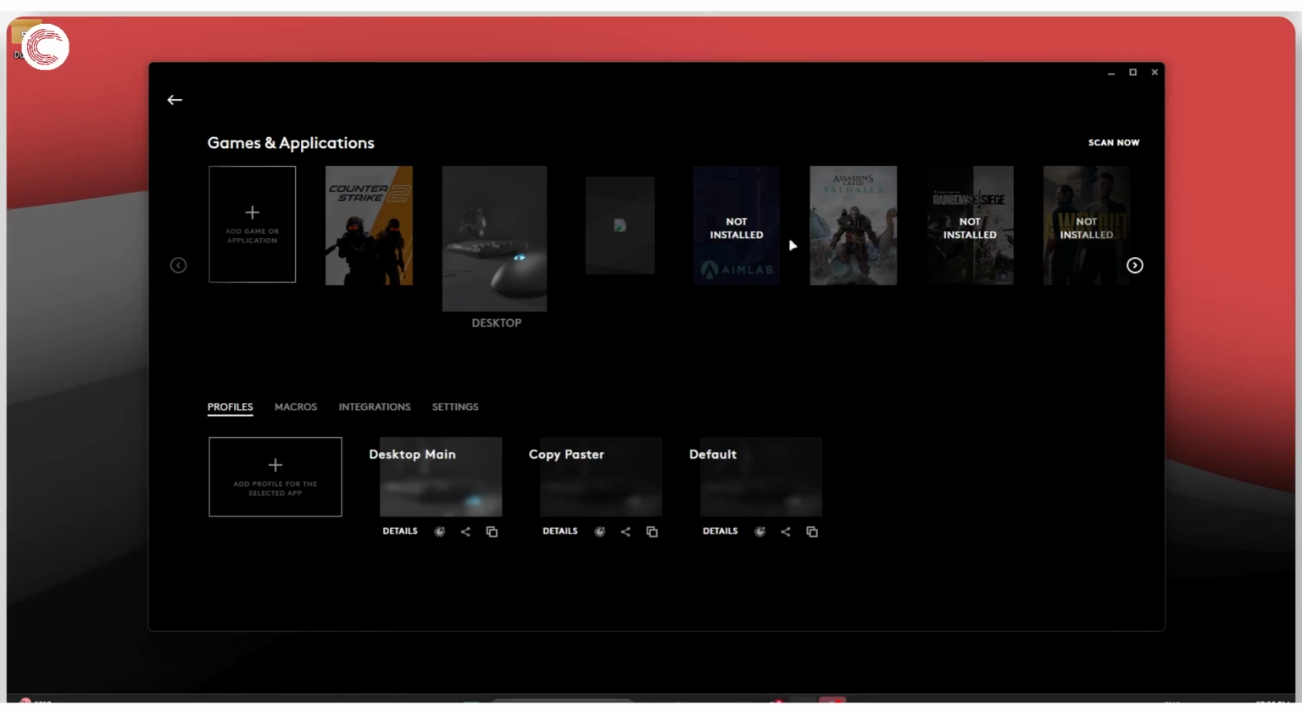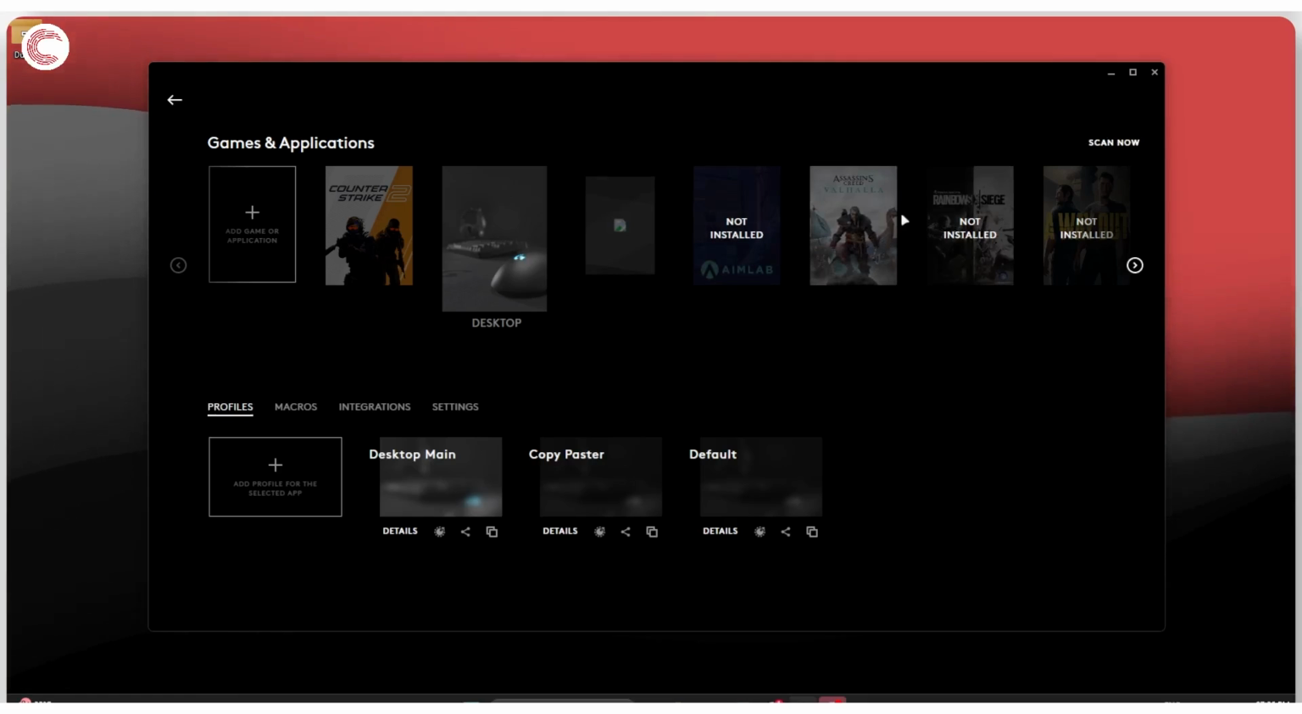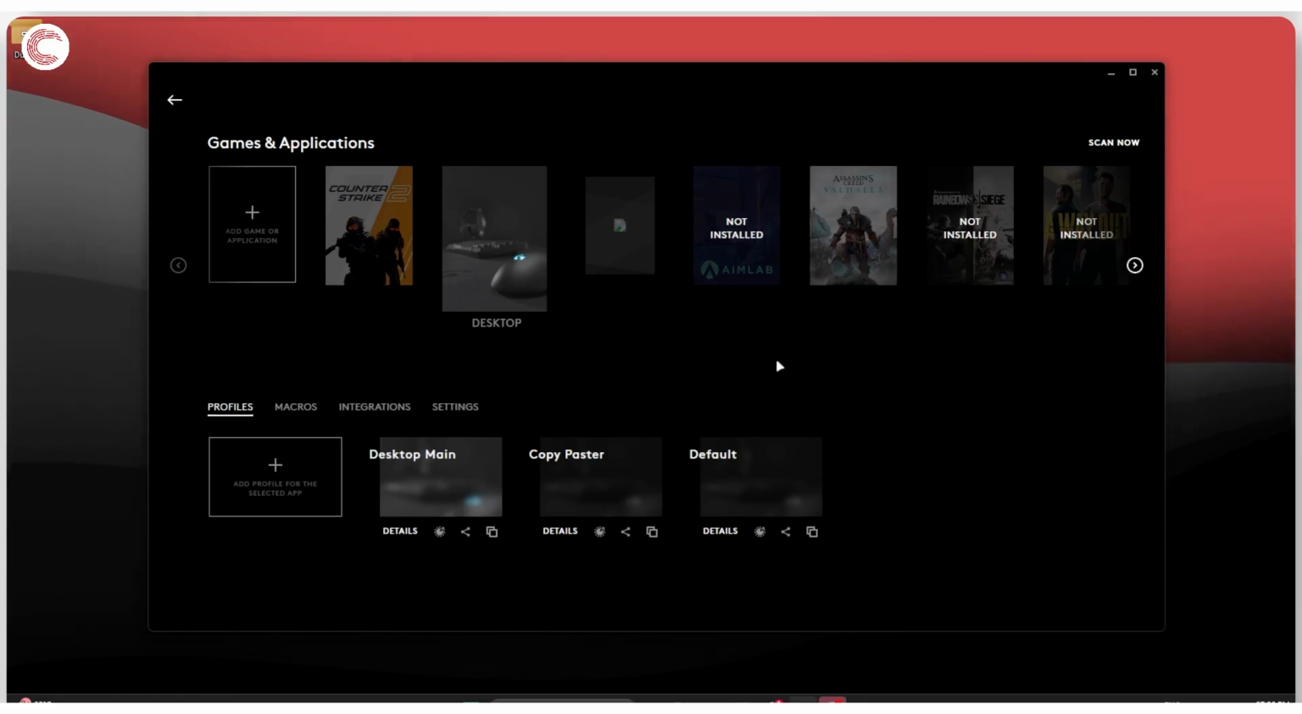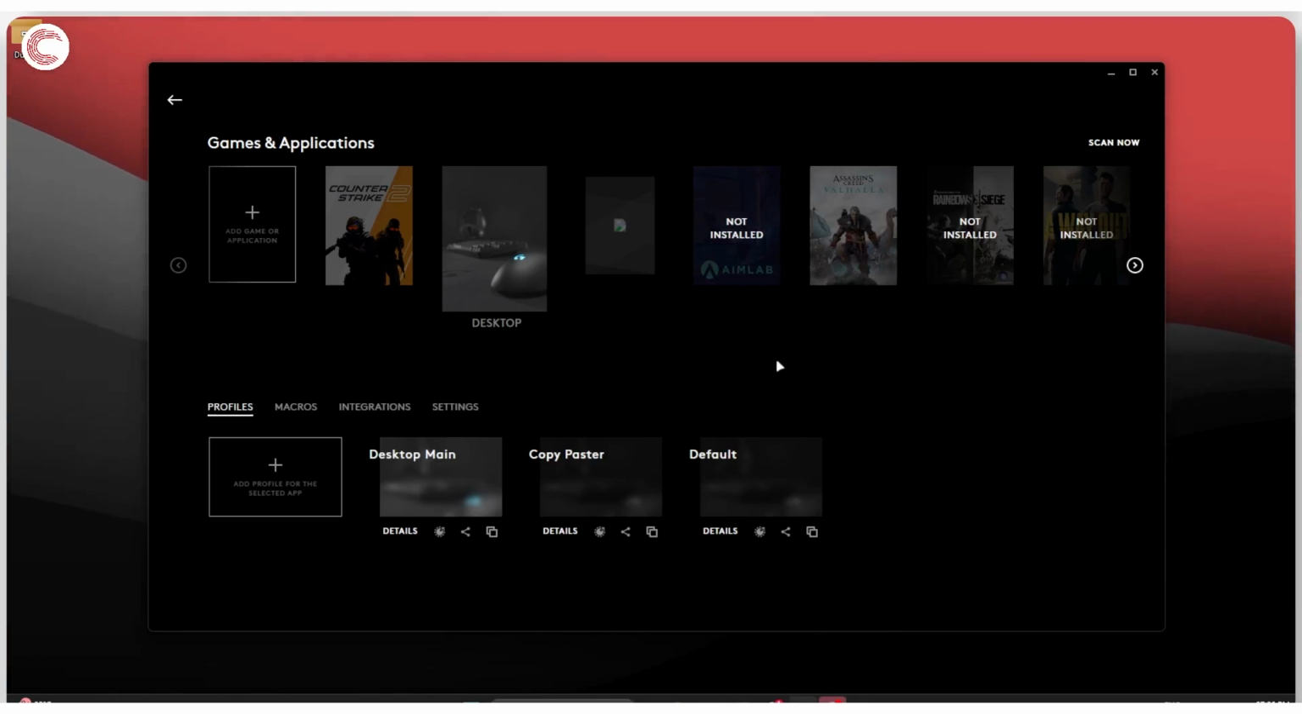If you install this particular application again, you can just go ahead and click on the Scan Now button, or you can manually add your profile as you want. And that's how you can delete profiles in Logitech G Hub.